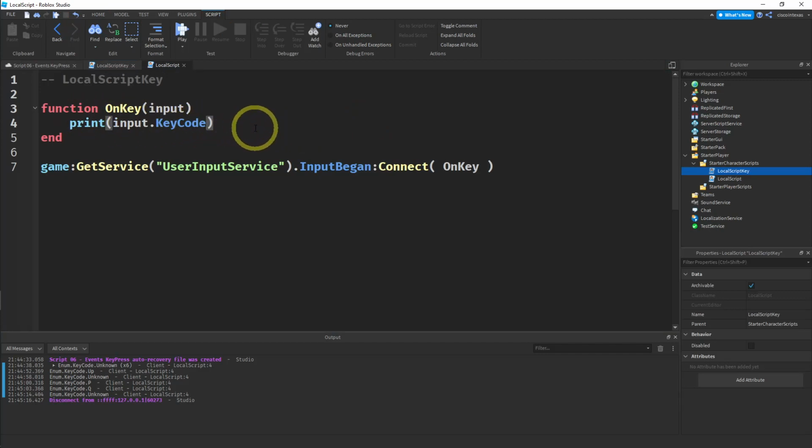Okay. So in order for this to work, we need to be able to check if a certain key has been pressed. How do we do that? Well, we're going to use an if statement. And if statements are pretty easy. All you say is if something, then end.